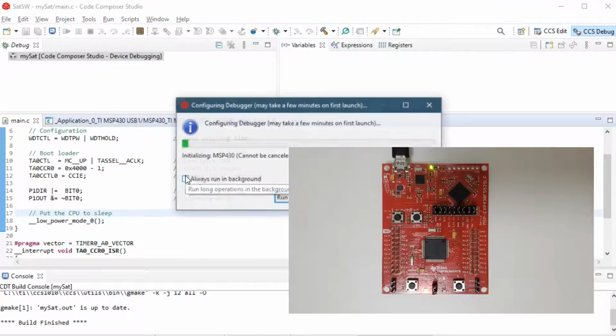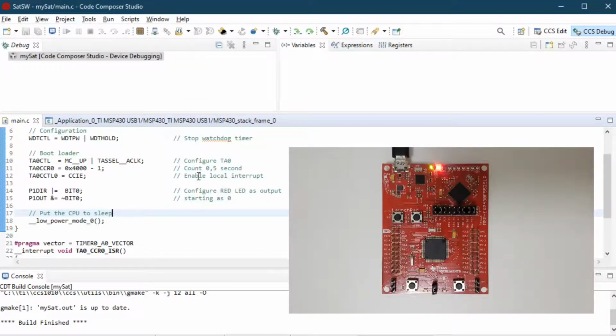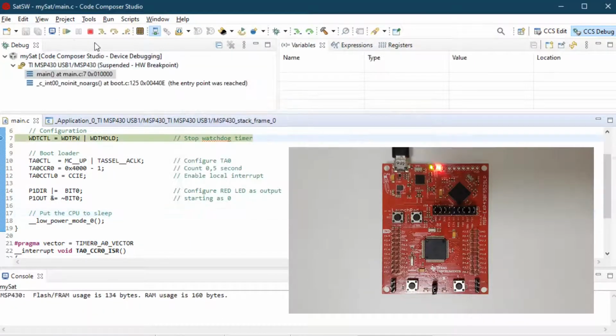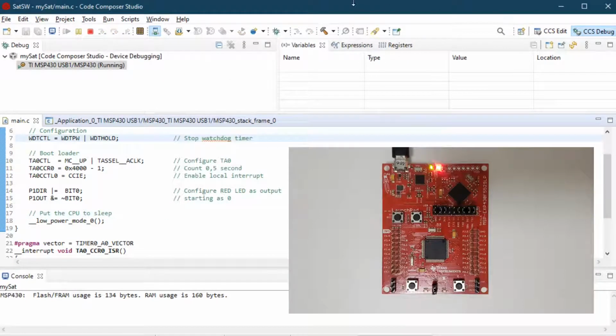So let's try this code. Even though the processor is in sleep mode, the LED will still blink, hopefully.